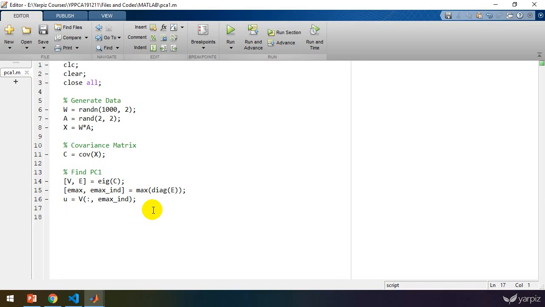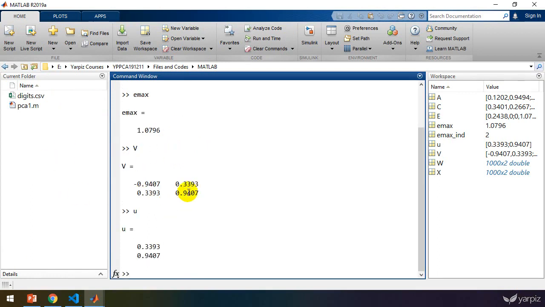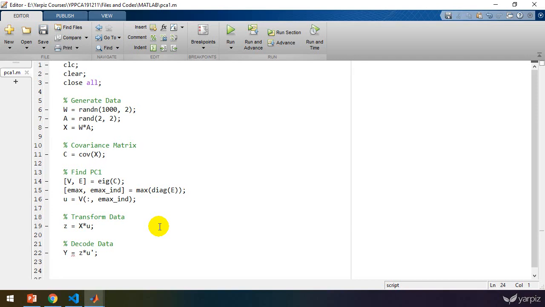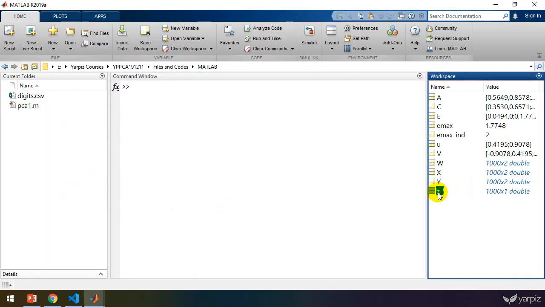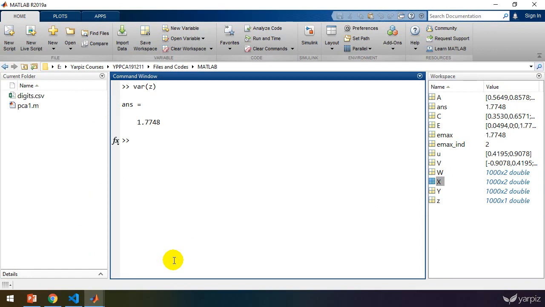Okay, let's run this. I'm hitting function key F5, and we have E here, and we see that the second eigenvalue again is the largest value, and we have Emax, and we have V here, and U as its second column. Okay, let's transform data and have Z equal to X times U, and let's decode or untransform data, and we have an approximate version of this, Z times U transpose, and we calculate these, and we have Z, Y, and X, and we're going to, for example, calculate the variance of Z here, and we have Emax. Okay, they must be the same number.